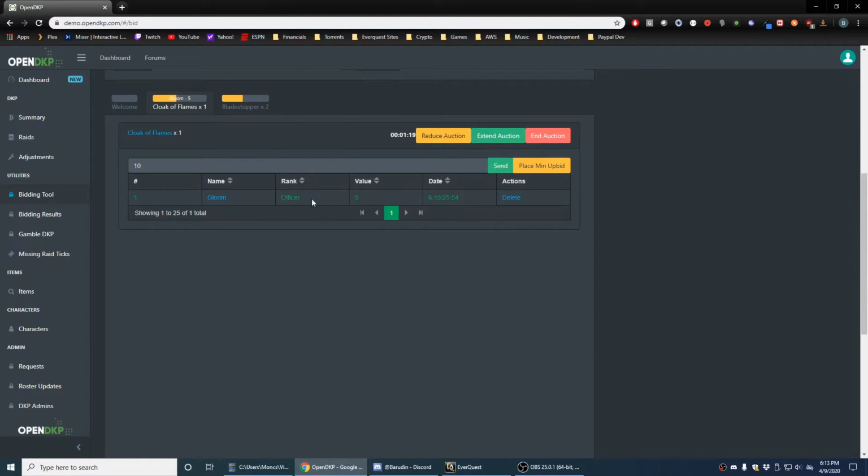Every action you take here will be reflected on everybody else's screen. We're using WebSockets in the background for anybody who's interested in that. So now you'll see at the top, the progress bar says Gloom is the current winner. The current bid is 5. The time's going to tick down.